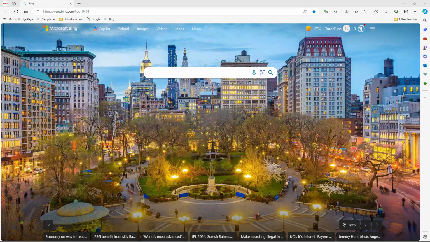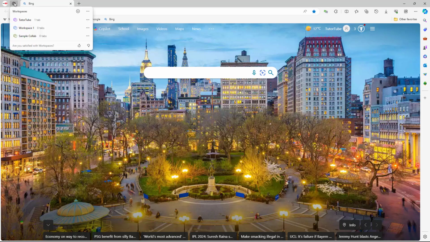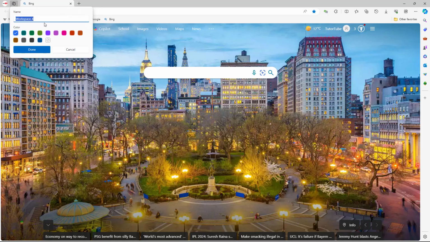So what you can also do is collaborate on web surfing by using something called Workspaces. To do that, you need to go onto the top left hand corner where you see Workspaces over here, and here you can see some workspaces just like this. Now I've got 3 workspaces, as you can see, so I can create a new workspace if I want to start fresh.